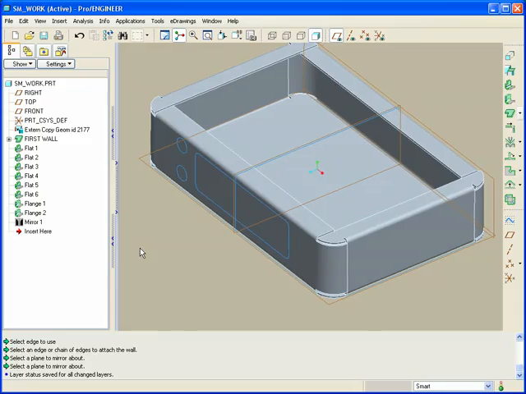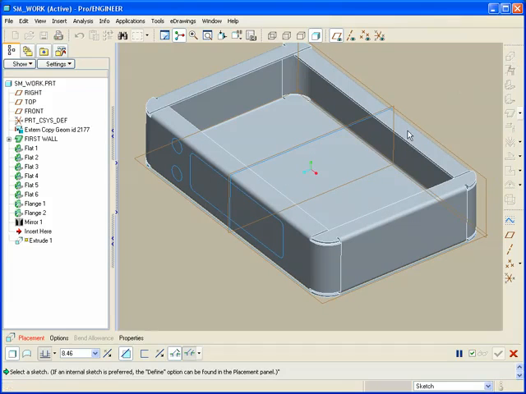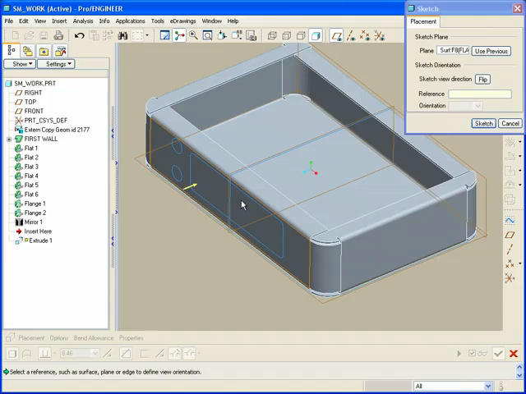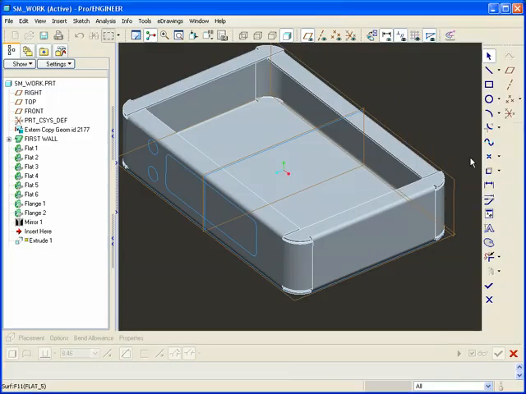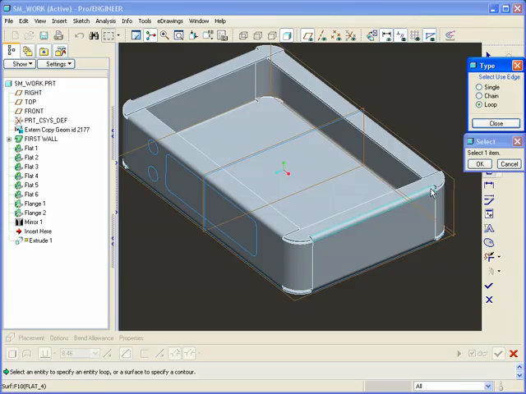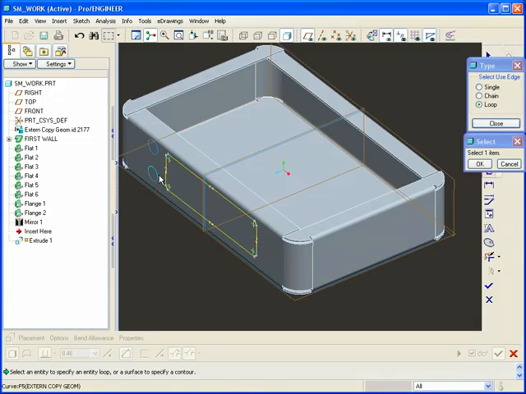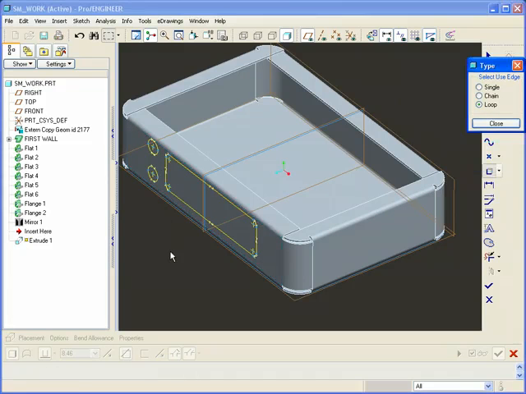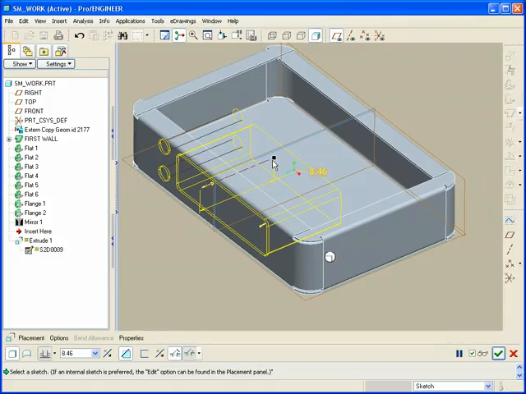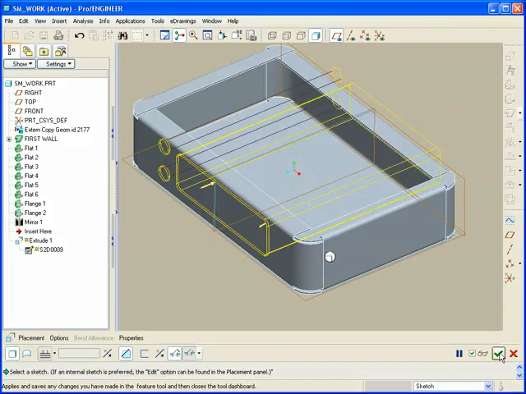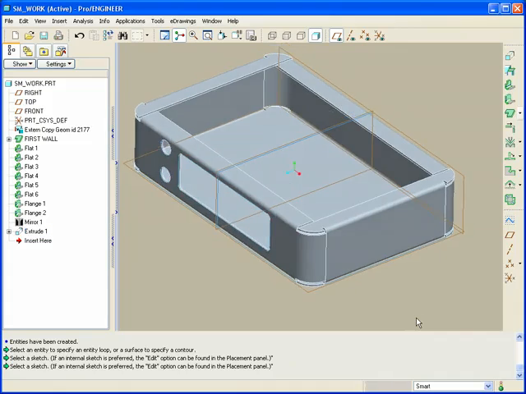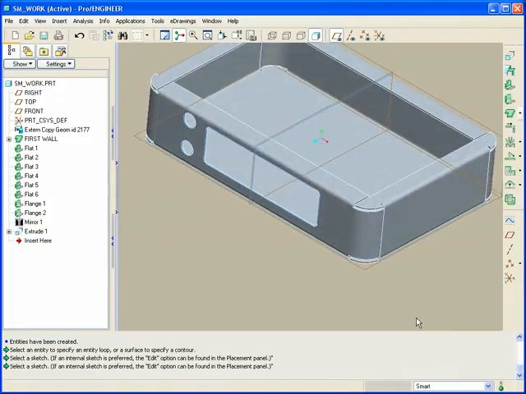And we have one more feature to make, and that is a cut that is from this face. And we'll just jump straight to use edge, and in this case loop, because we want to pick up this loop, this one, and that one. We'll call that done with a depth through next. Middle mouse. And there is our sheet metal part.